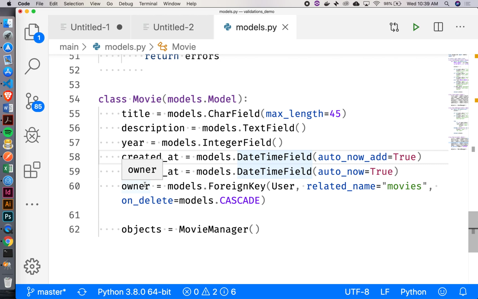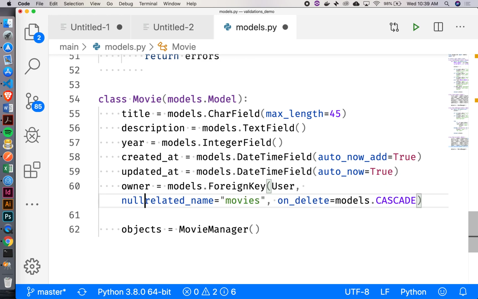There's an option that you could put in here, like I could have just gone in here and said null equals true. And what that would have done is it would allow us to create a movie without an owner. Now in this case I don't want to do that, but that could sometimes get you out of the hole as well. If you're in this situation where you're trying to make migrations and can't do it, this would allow us to create movies with no owners, right?